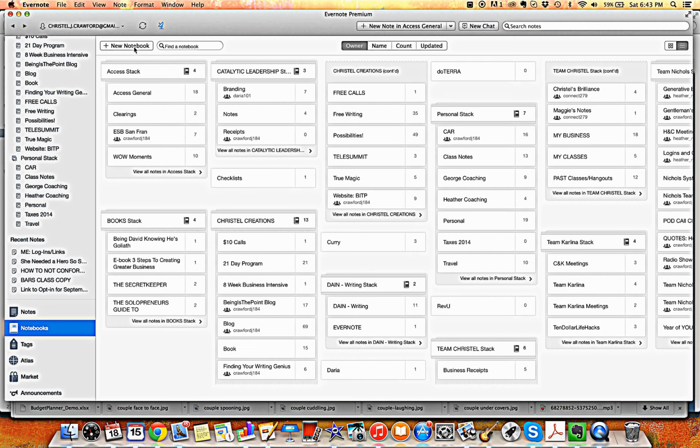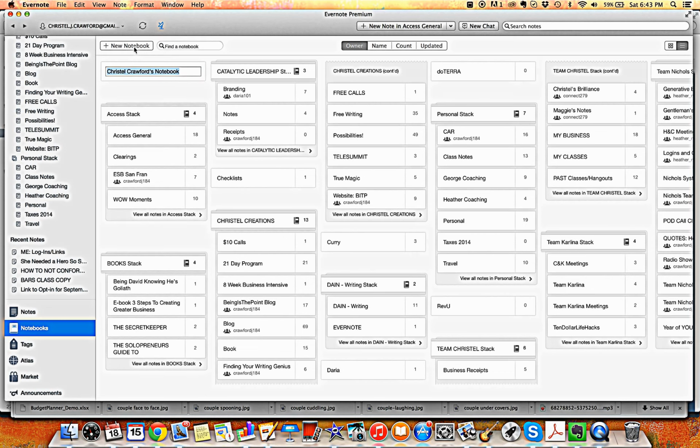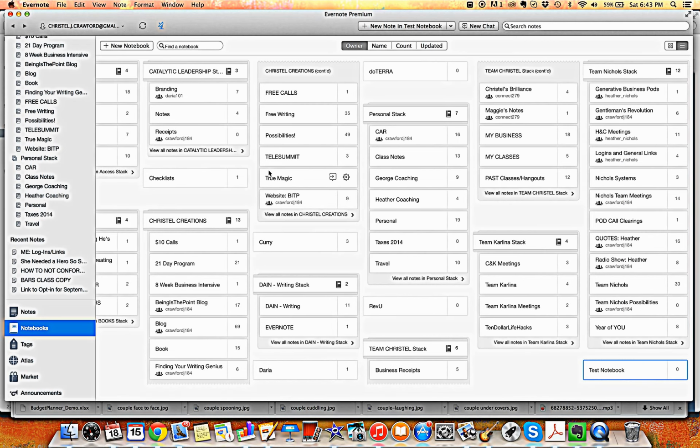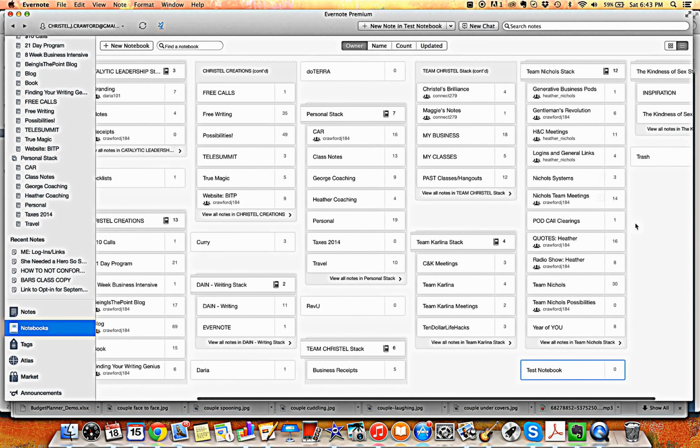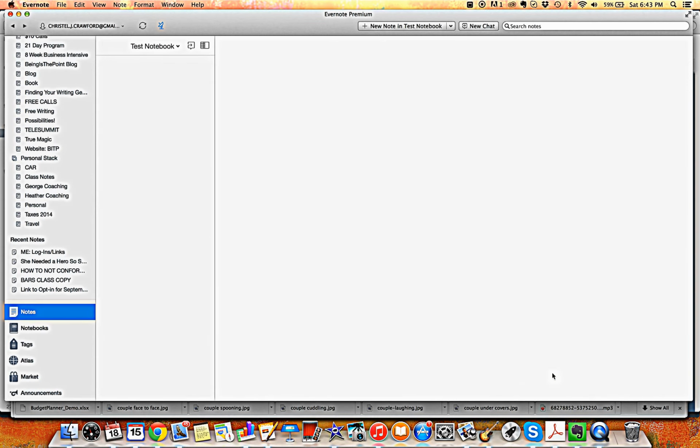Up here, you'll see that you can create a new notebook, and as soon as you click that, it pops open another little rectangle, and you can call it test notebook or whatever you want. It will then alphabetize itself, so test notebook popped all the way over here to where the T's are. I'm going to double click on this so you can see where that takes you.